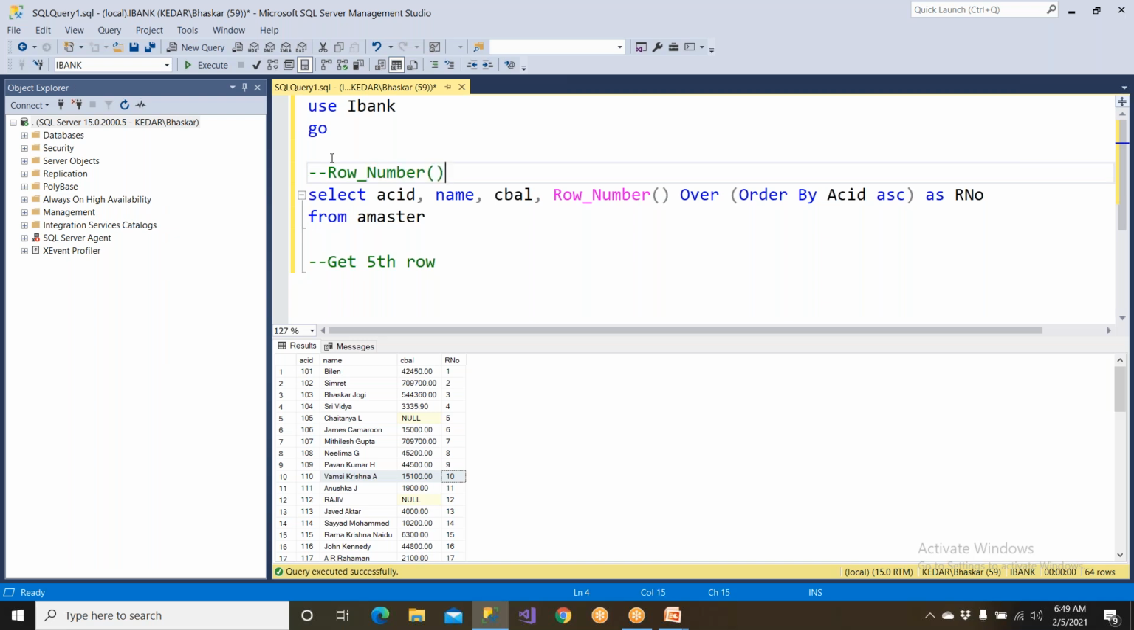function. In Oracle also the function names are as they are. So row number, rank, dense rank, and ntile, in MySQL, in everywhere.